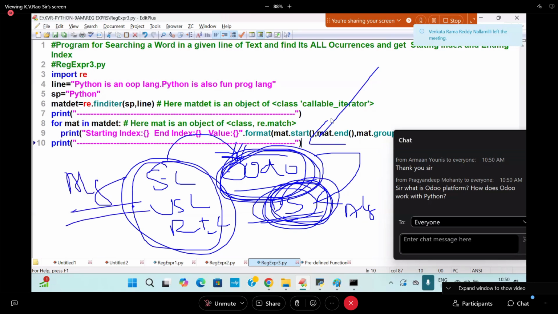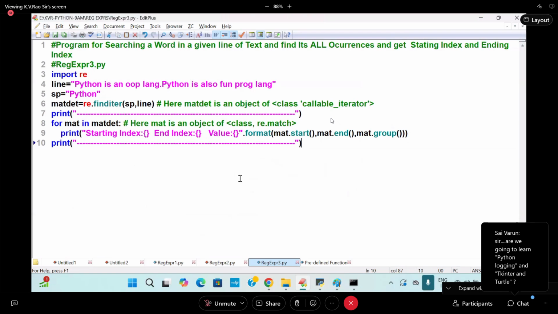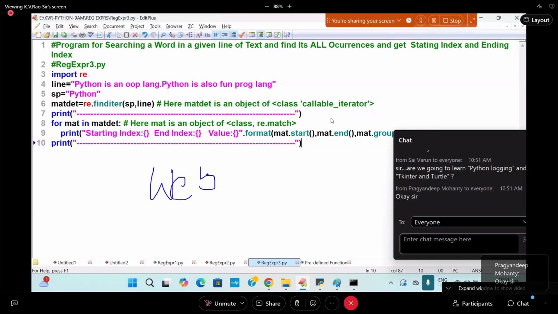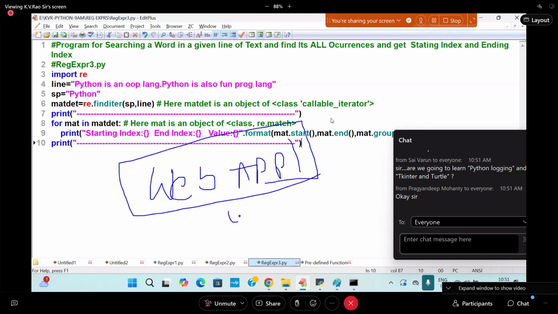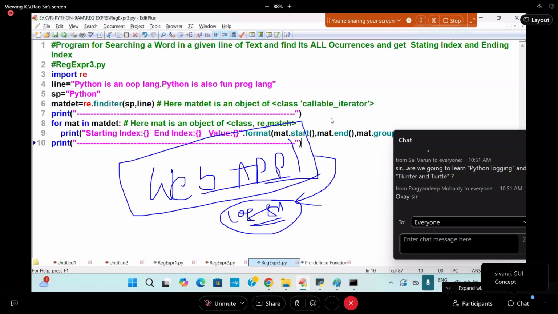These types of algorithms you will use. Okay, fine, Mohanty. So Varun asks about Python logging. See, Python logging will come in web application development. Only in web application development will logging come. Logging is nothing but verification of the background details in web development, not at the language level.